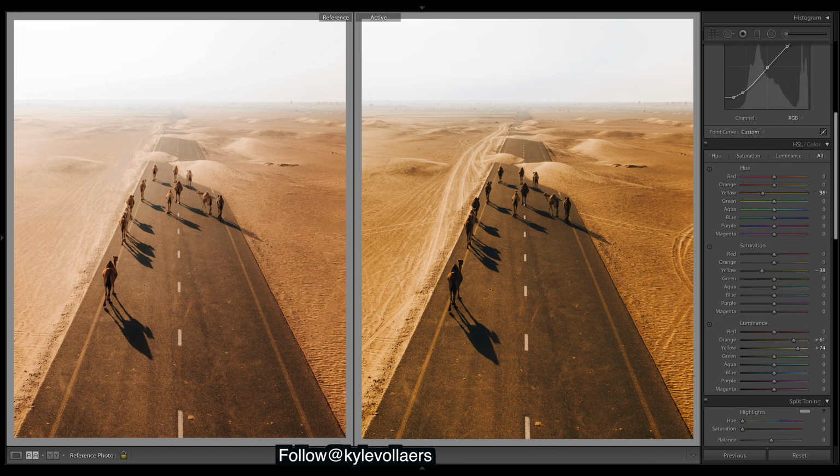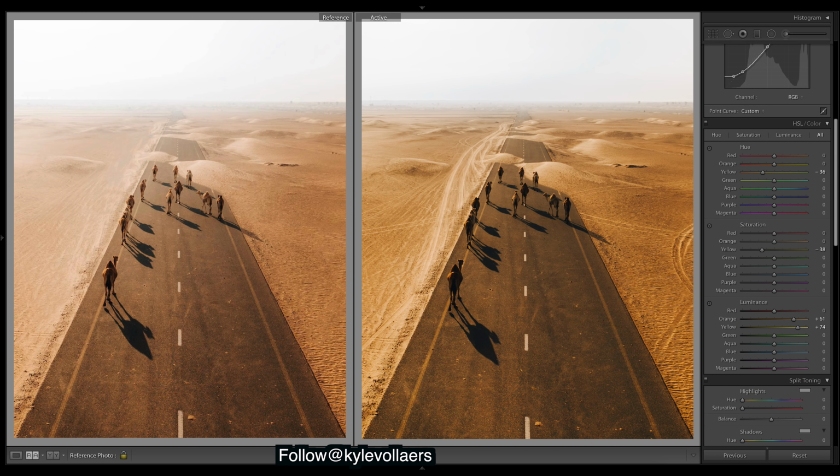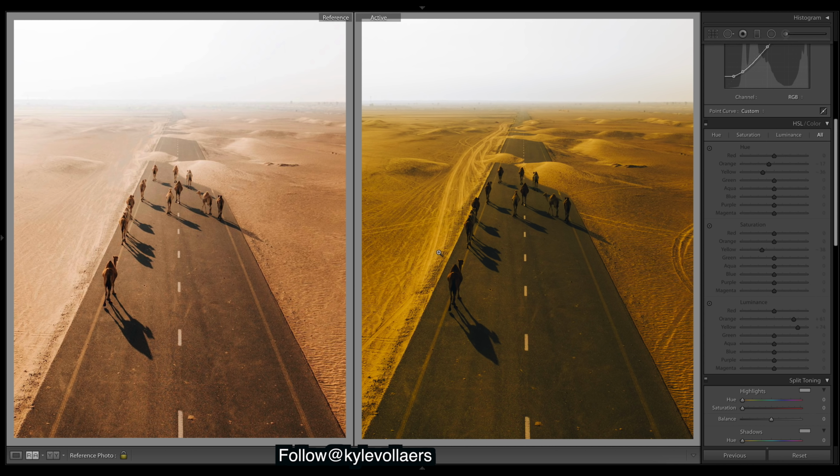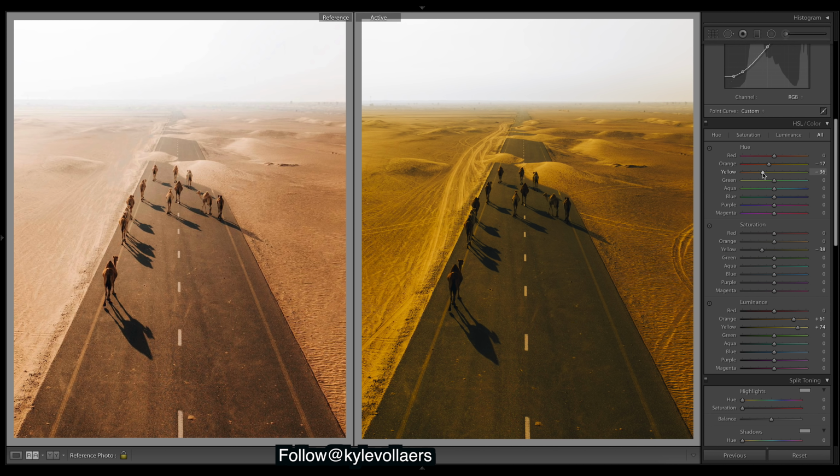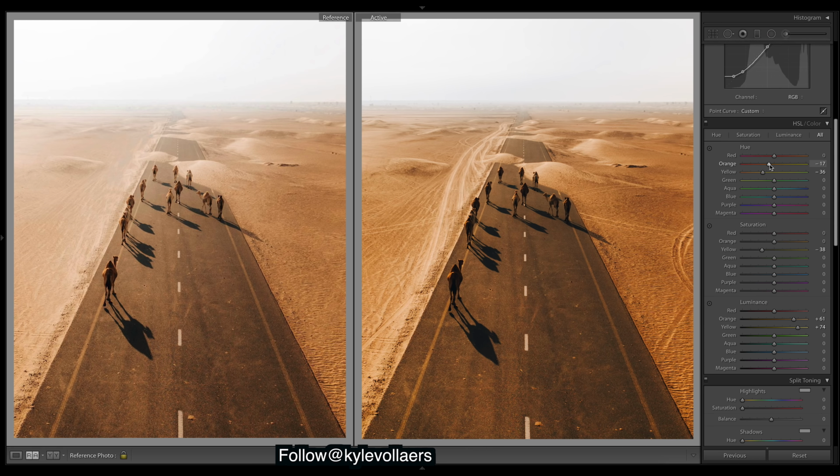Okay, let's move down to RGB and HSL, and let's get it pretty close. So let's start with the obvious tones. The oranges and the yellows are going to be the main ones we want to focus on. We want this nice, rich, almost red to the sand. We started off with quite a greeny yellow, so shifting the yellows and the oranges to more of a darker tone.